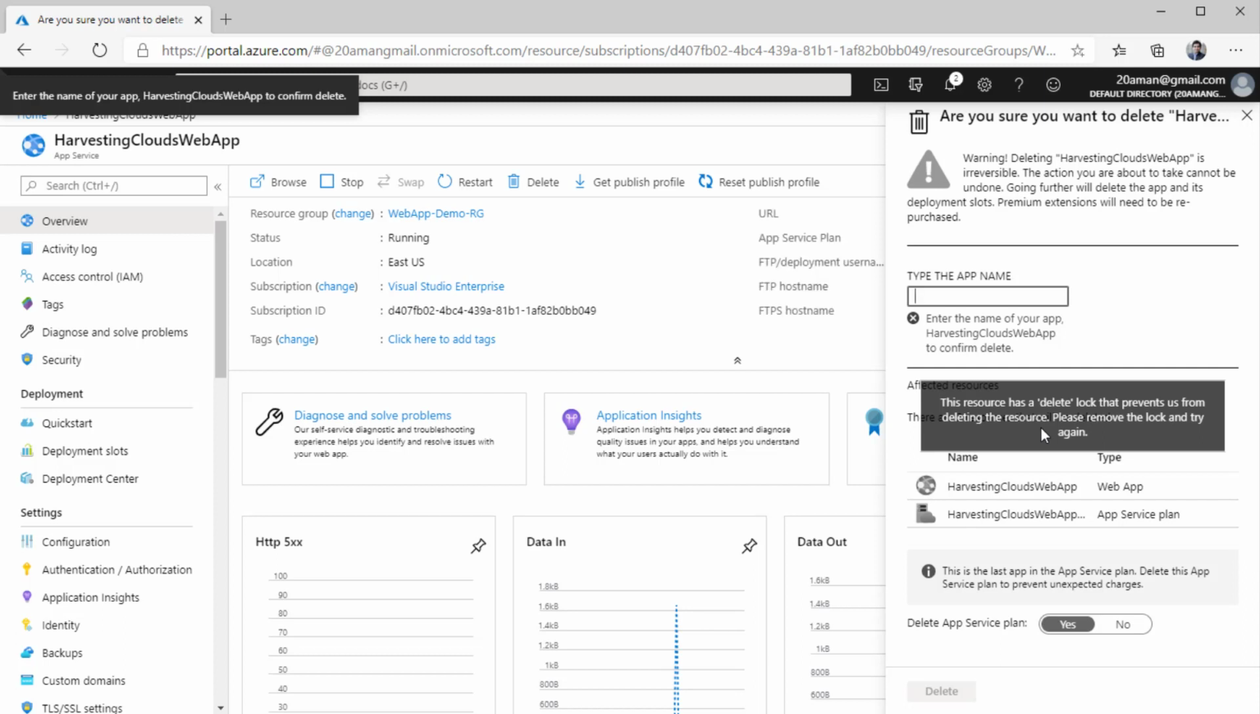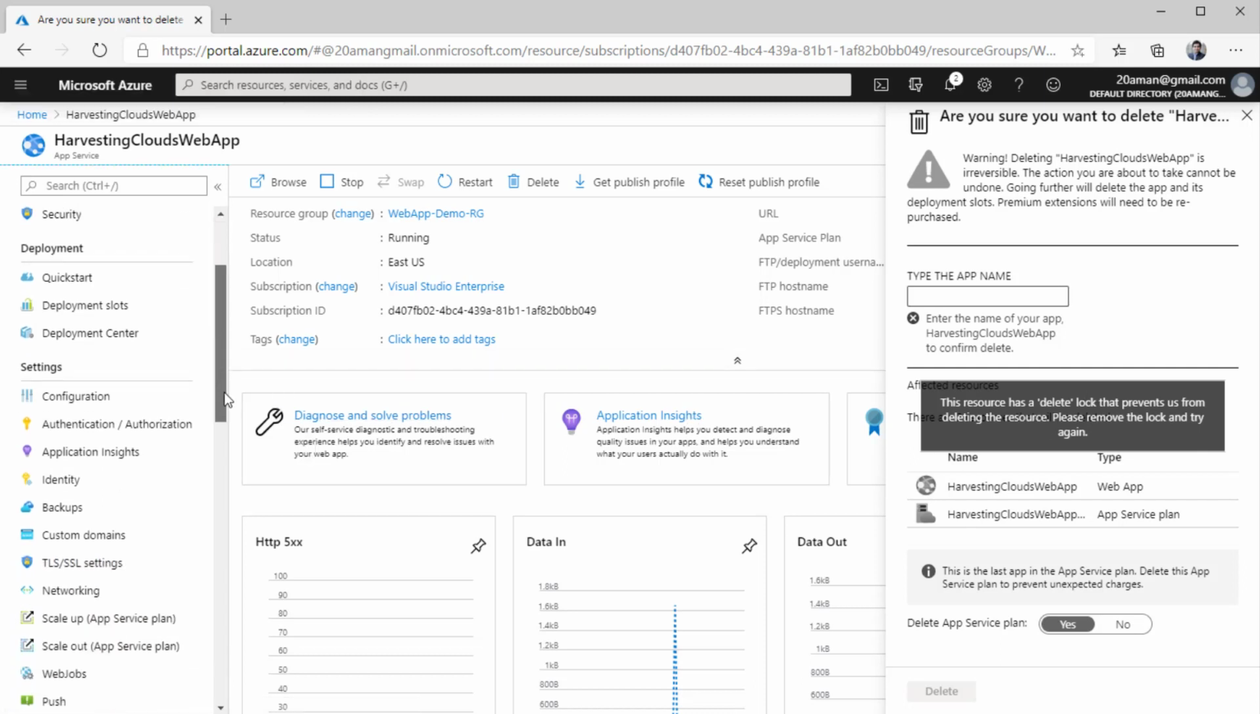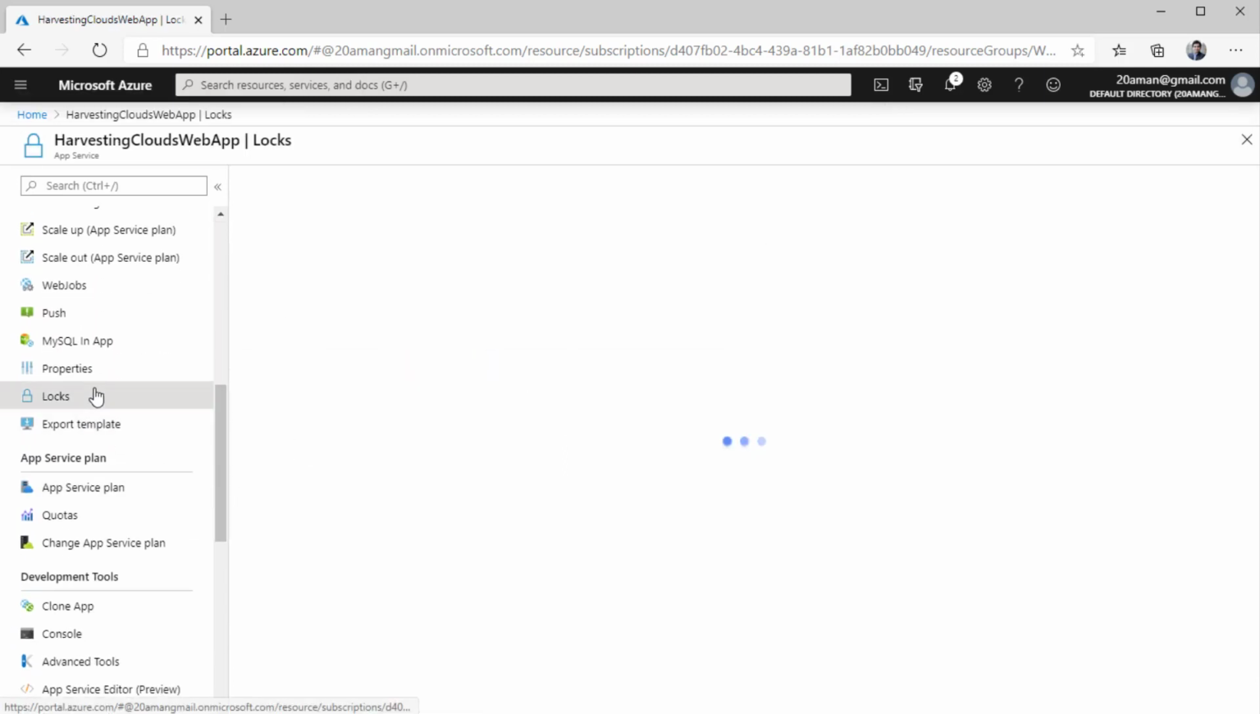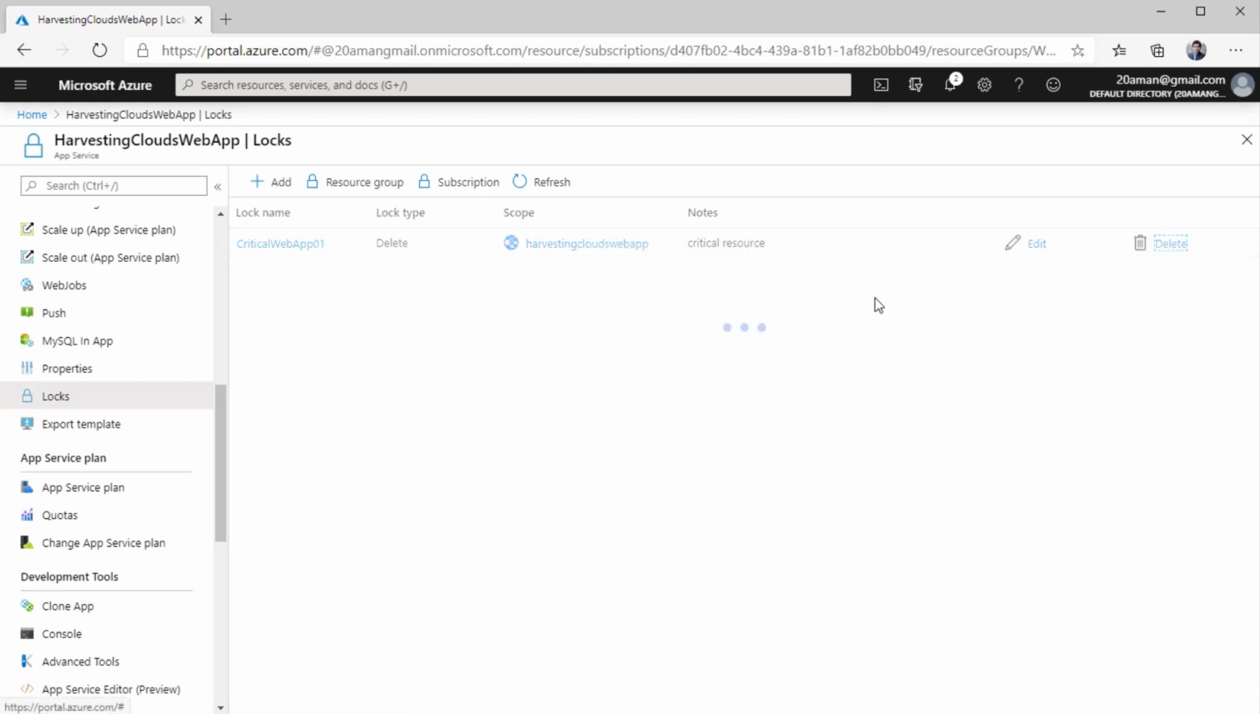To be able to delete this resource, I have to go in, delete the lock, and then I will be able to delete this particular resource. Thereby, I have to take an extra step, and I will be more cautious this time because I have to go ahead and delete the lock. So the operation that I'm going to do will not be unintended. So for now, I'll delete the lock from this particular resource.